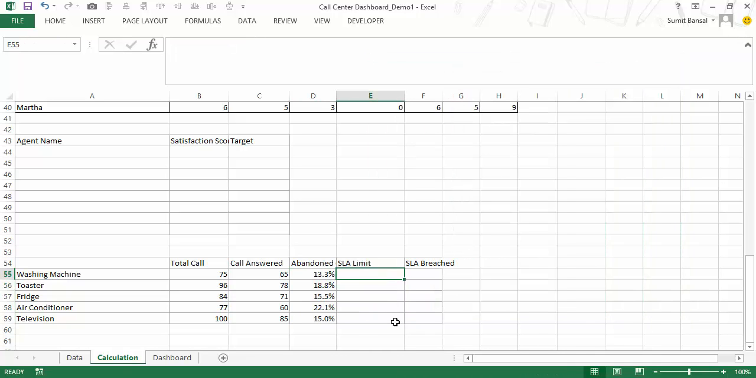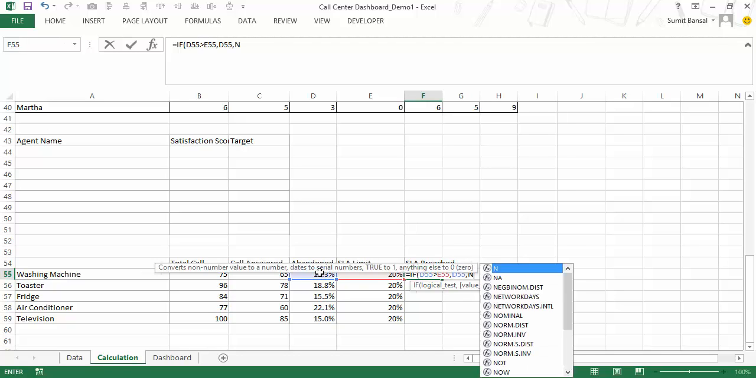The SLA limit is something that is decided by the client, and in this case the SLA limit is 20%. So what I would do is simply type 20% here for all these, and here I need to check whether the SLA limit has been breached in that week. To do that, I would use a formula: if this value here is greater than this value, which is 20%, then show me this value, else show me not available.